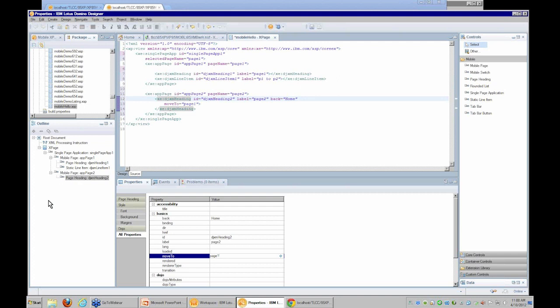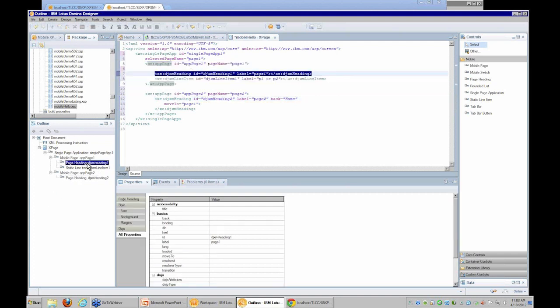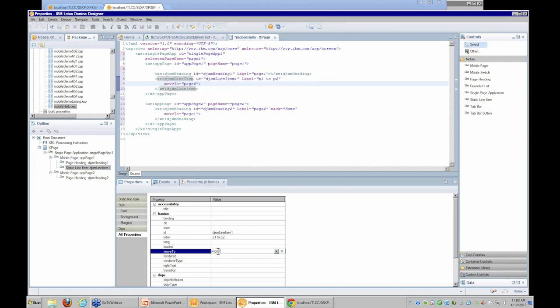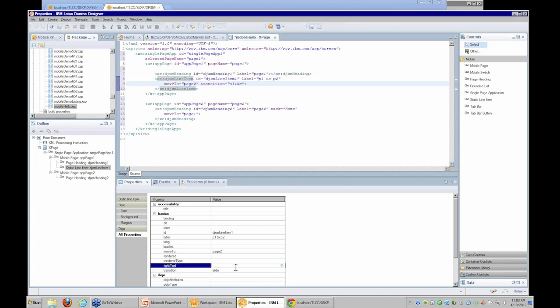Let me return to the design of mobile page 1, and specifically that static line item control that I added. I gave it a label, P1 to P2. Now I need to specify where to move to, so I can specify page 2. You also have some transition options available to you in mobile development, so I could specify slide, fade, flip. So slide, and I'm going to just put some right text on here to indicate that the transition type is slide.